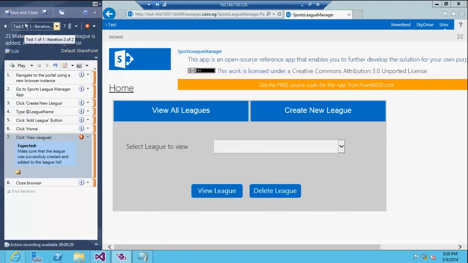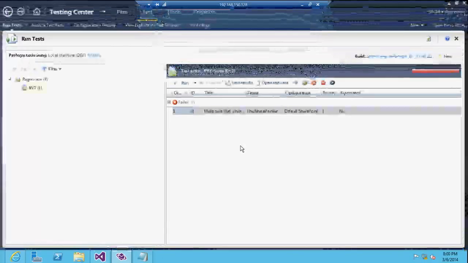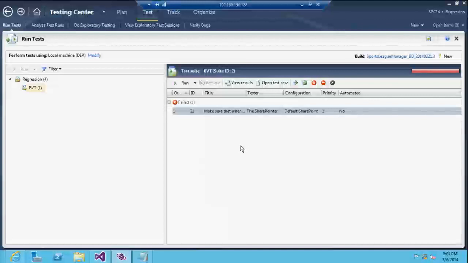Is this considered an automated test? No, actually, this is not automated. I did a replay for my test case, but I still needed human intervention to say that this league has not been added to the combo box, right? In my next step, I'll show you how to fully automate this and include this as part of the build definition.